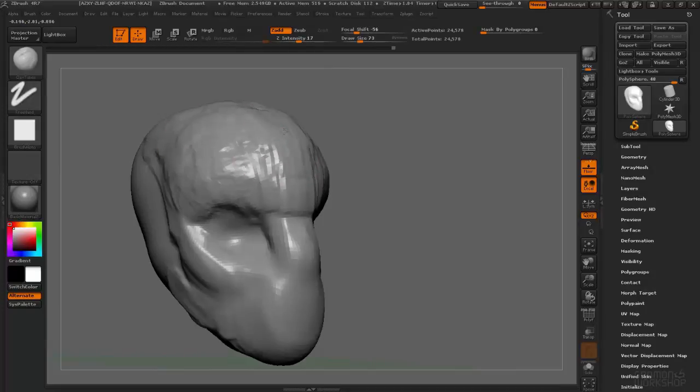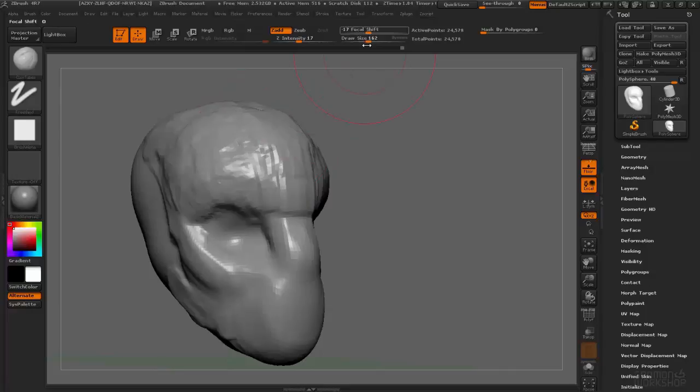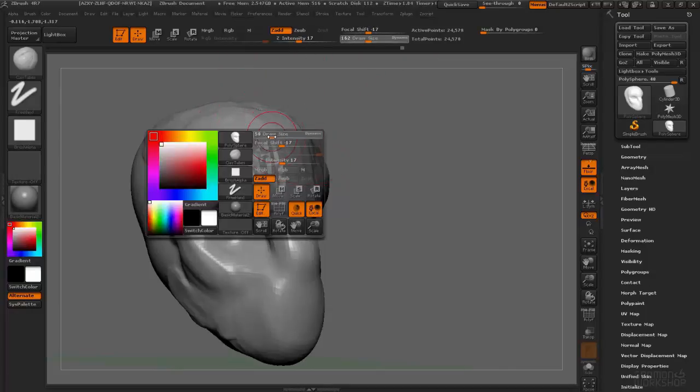And when I'm making these changes up here to my intensity, you'll notice that I want to change my brush sizes. There's a draw size slider here that allows me to change the size of my brush. And there's a focal shift slider that allows me to change the fall off. Those sliders are up here, but I very rarely come up here to change them. I use the space bar to bring this menu up here.